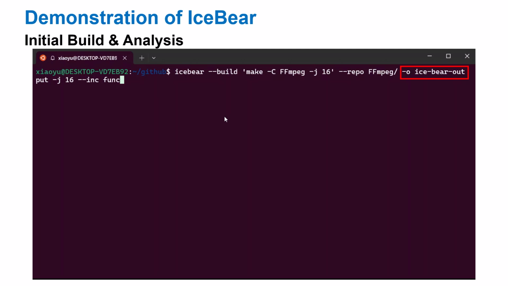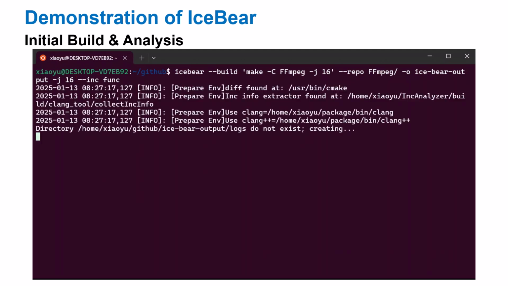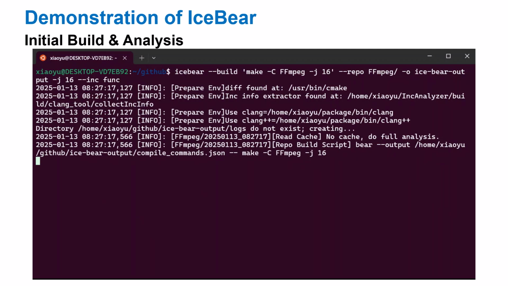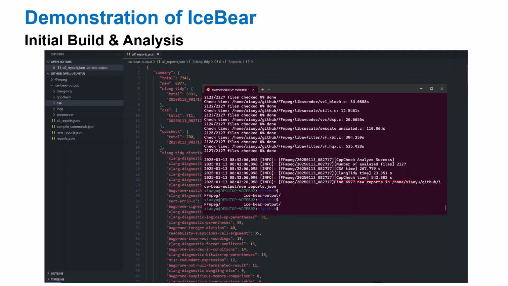IceBear will automatically build the project and use the -o parameter to specify the output directory of IceBear, -j to enable parallel analysis, and -inc to specify the incremental strategy as a function-level incrementer. Then IceBear starts building the project and captures the compilation database. After the build is finished, IceBear then uses Panda to concurrently schedule the analyzers.